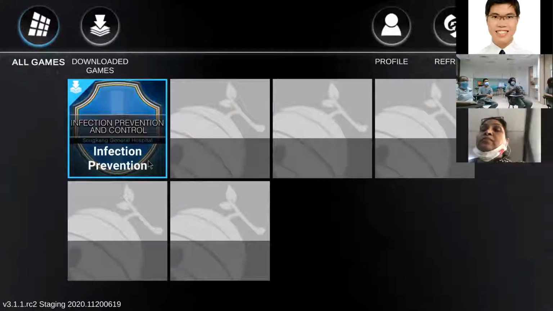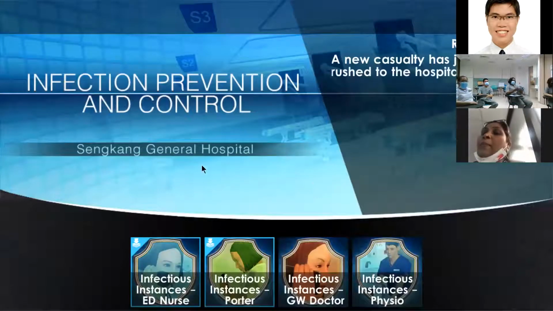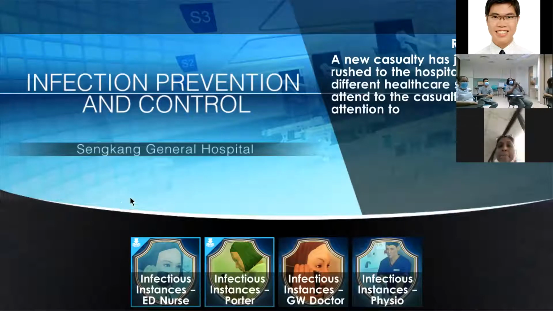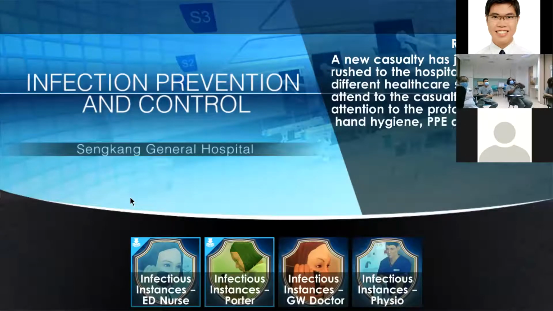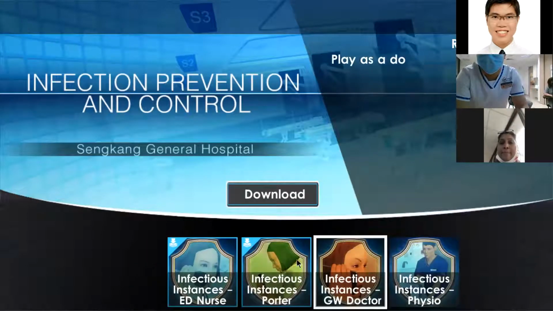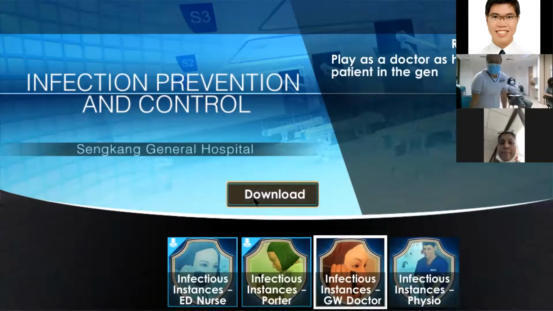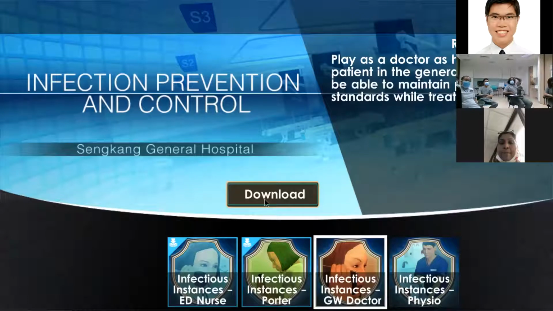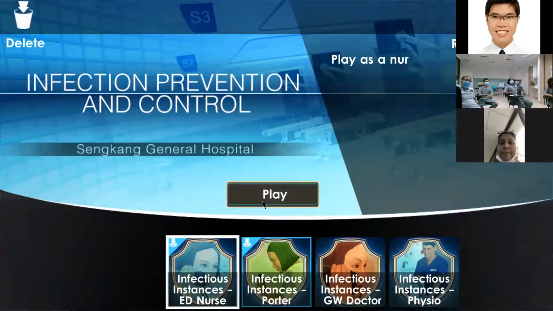When you go in, you'll see the individual gamelets. For now, we have put all of them together, but when you are accessing it, you will only see the gamelet that's relevant to you. On the first time you enter, you will see a download button. Please download it and wait for a while. Once it's finished downloading, you can play. Just tap on your gamelet and you play.